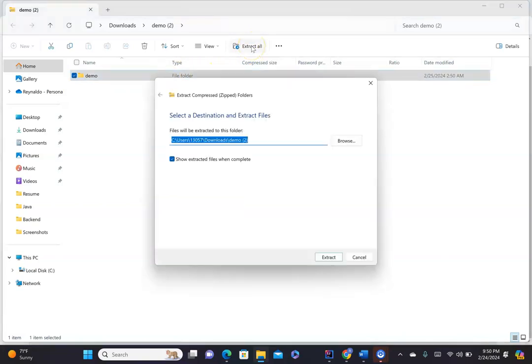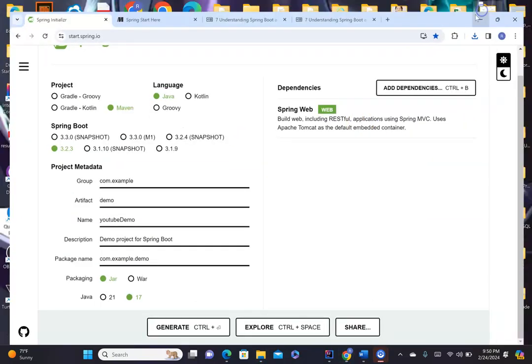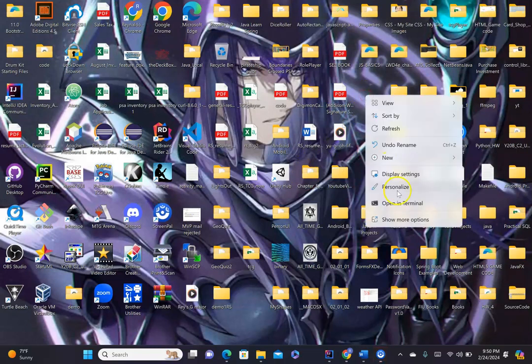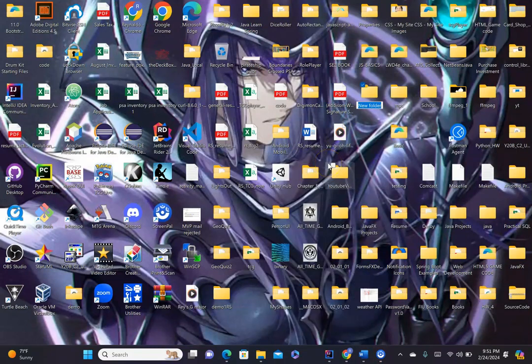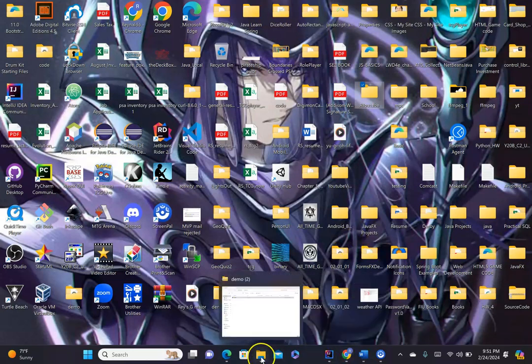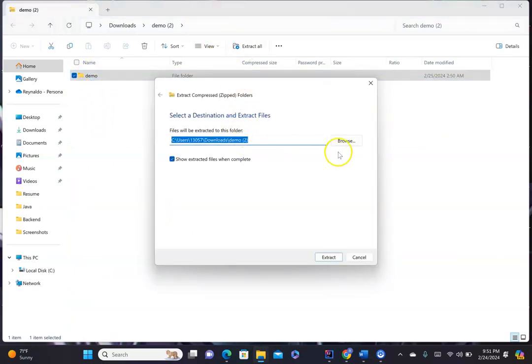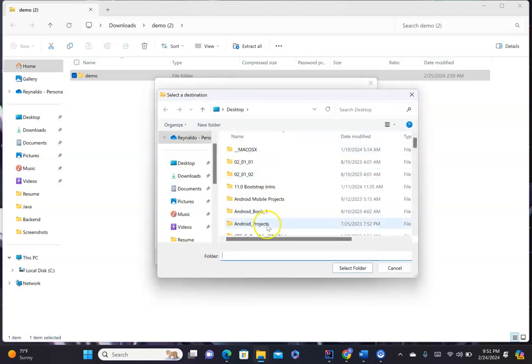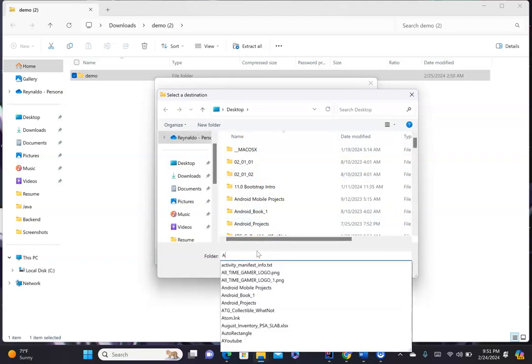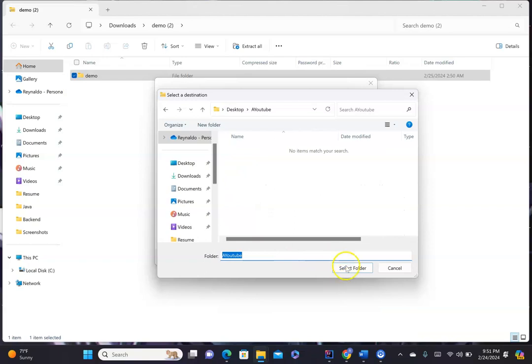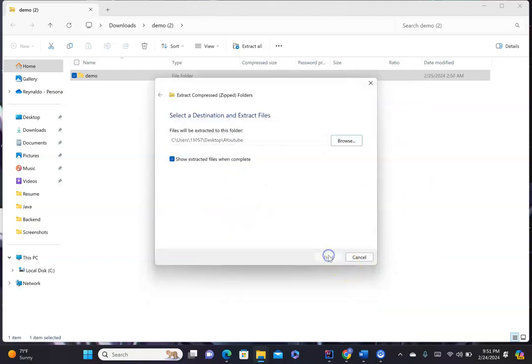I'm going to extract it here. Before I do that, I'm going to create a quick folder right here, new folder, and I'm going to name it A YouTube so that I know where I'm going to generate this program. So I'm going to go here, click extract all. I'm going to put it into a folder that I'm familiar with. I did just say A YouTube, which is here. Then I'm going to select this folder and extract it.